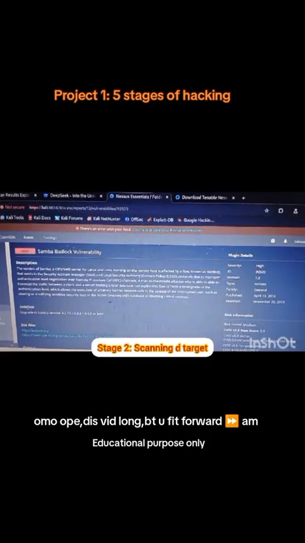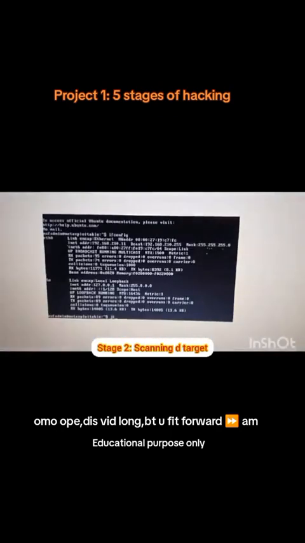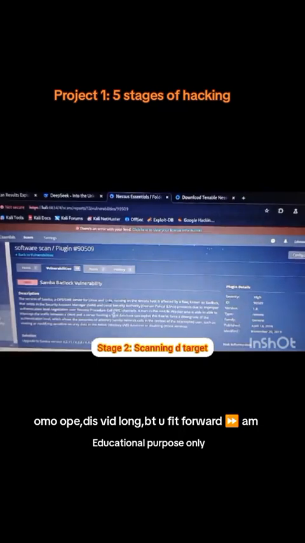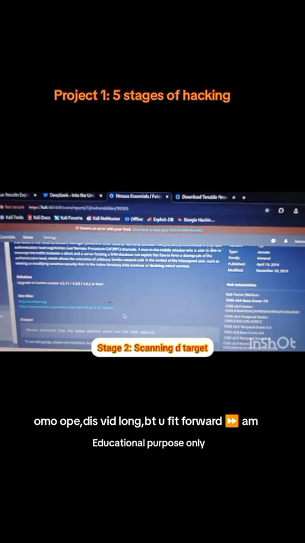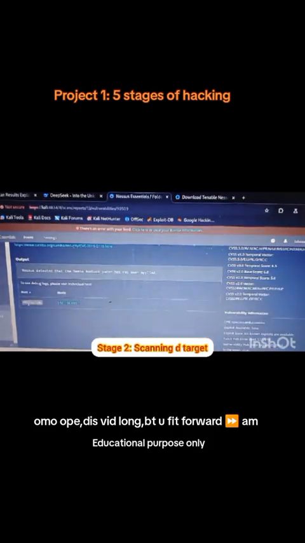Now it's going to give me the solution. You understand? The solution to this particular software that is outdated. So it is going to tell me the solution. You see, the solution is, look at it, upgrade to Samba version 4.2. Now it's going to give me the port number.